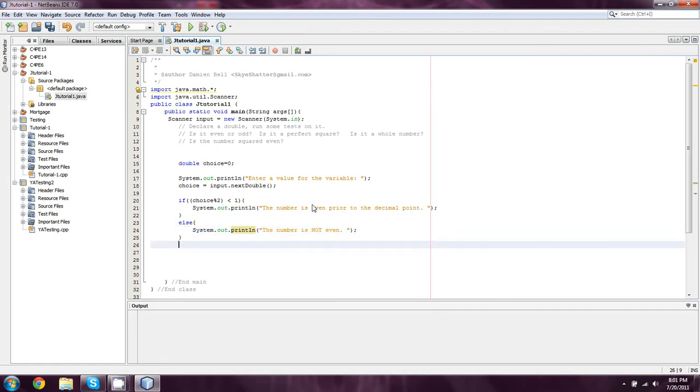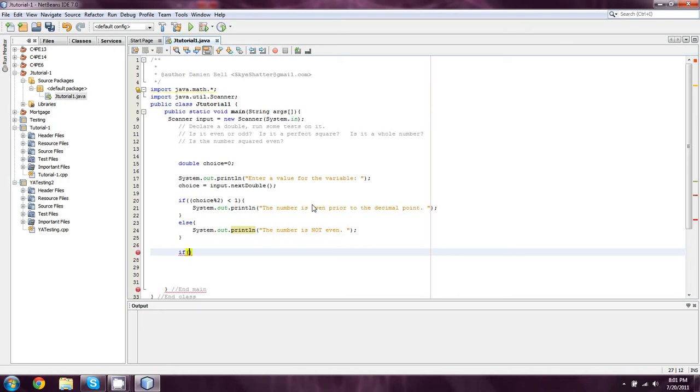So, okay, that was pretty easy. So, let's see. Is it a perfect square? What we're going to do here is say if sqrt, which is square root, and we're going to put this in its own set of parentheses as well. I believe it's sqrt and then an open parenthesis choice, which means that we would be executing a square root on choice, and then we'll say equals 0.